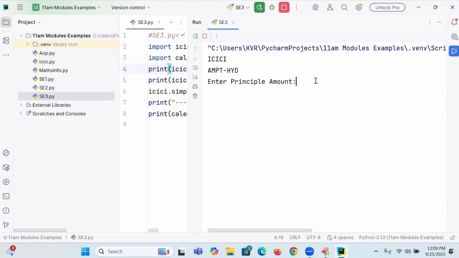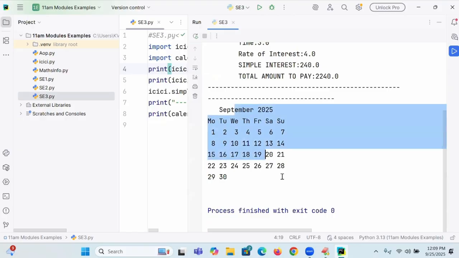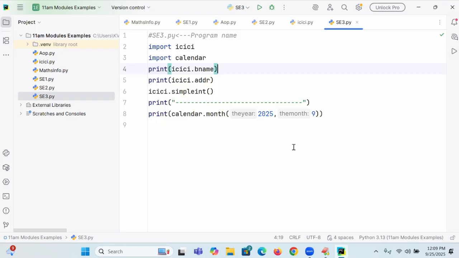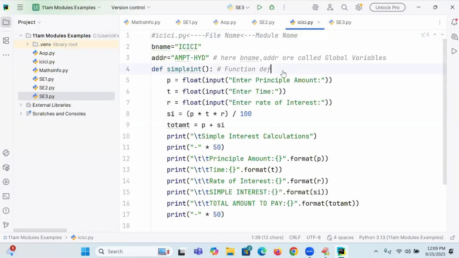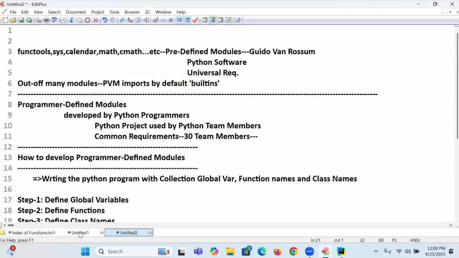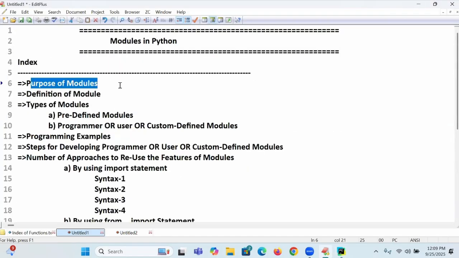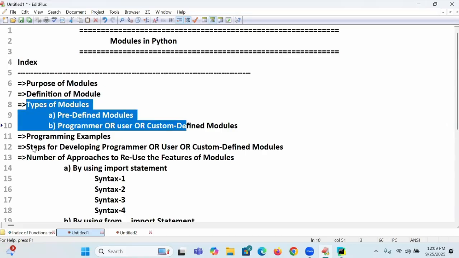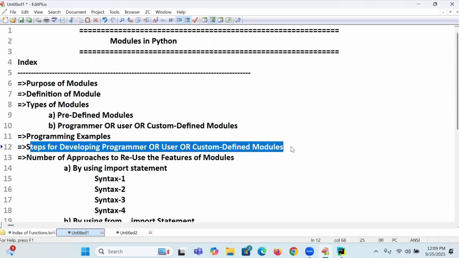So done. Now you execute it. You got it. Say some 2000, say some 2 and 3. I got my calendar also. Come on. Are you following me? Right, done. Go to online students, SC3, you are getting it. So calendar also you got it. Finally, you understood the system here. What is the concept you understood here? The purpose of modules, the definition of module, types of modules, and the steps for developing modules also you understood.